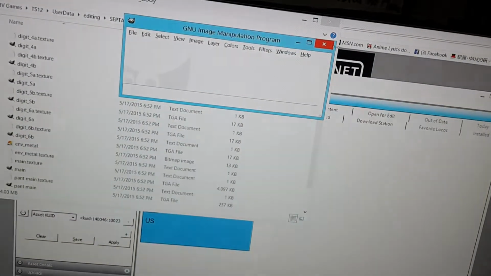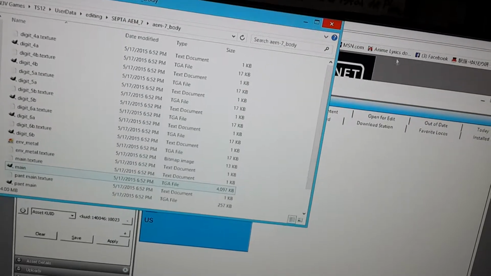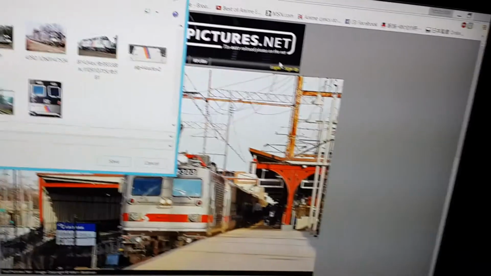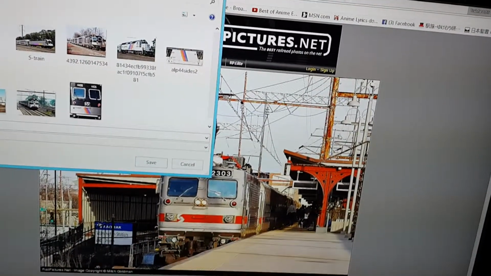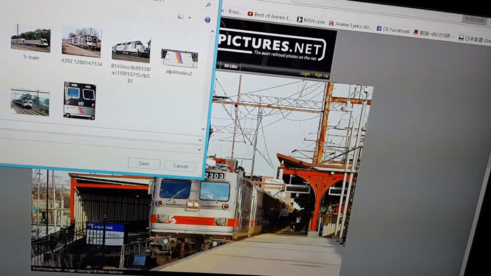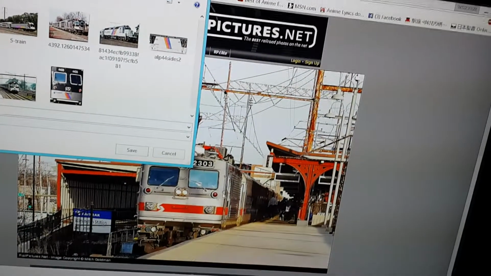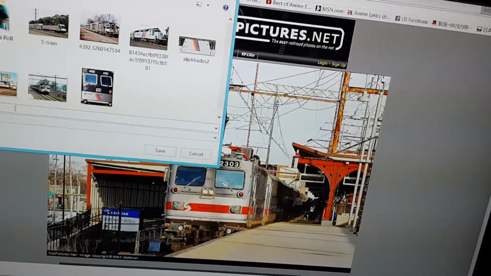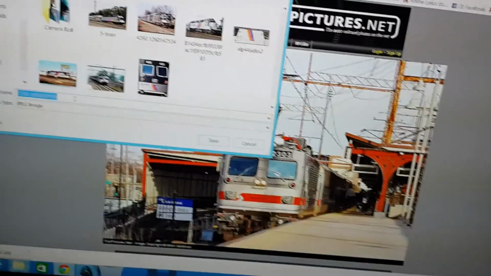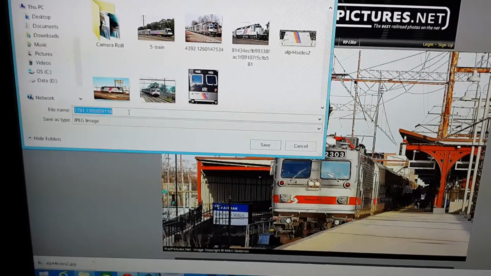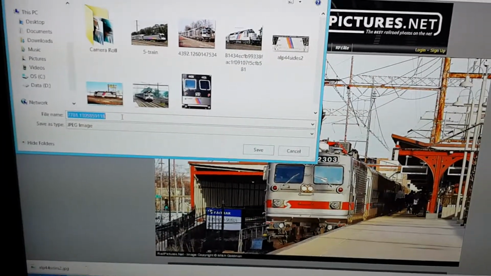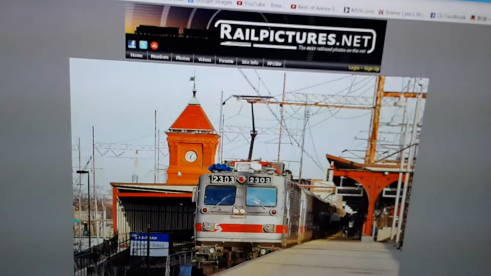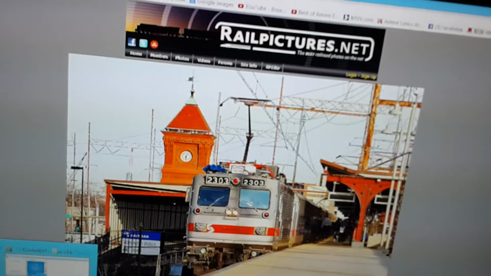But first, we need pictures of the locomotive to model after. Railpictures.net is a good website for that. Right now I'm looking for a picture that contains the front of the locomotive, and I found one. I right clicked on it and clicked Save As, and now I'm just choosing a name for it. I'm gonna call it SEPTA AEM-7 front, but it doesn't really matter what you call it. Now just click Save, and now it's saved.